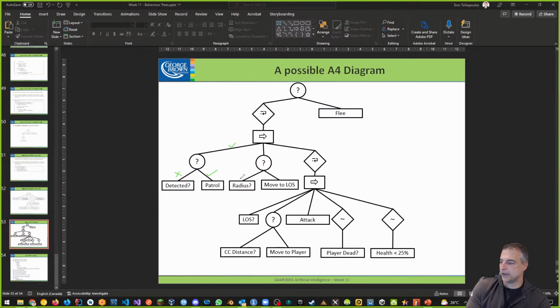Is the player in radius? So the player's not detected. I'm patrolling right now. And is the player within radius? No. Okay, so then move to line of sight. Check mark. I'm moving to line of sight. This still is in sequence. And now repeat until fail. I'm going to do this in sequence. This next one in sequence. Do I have line of sight? Yes, because I moved to line of sight. So far I'm returning true, right? And then good.